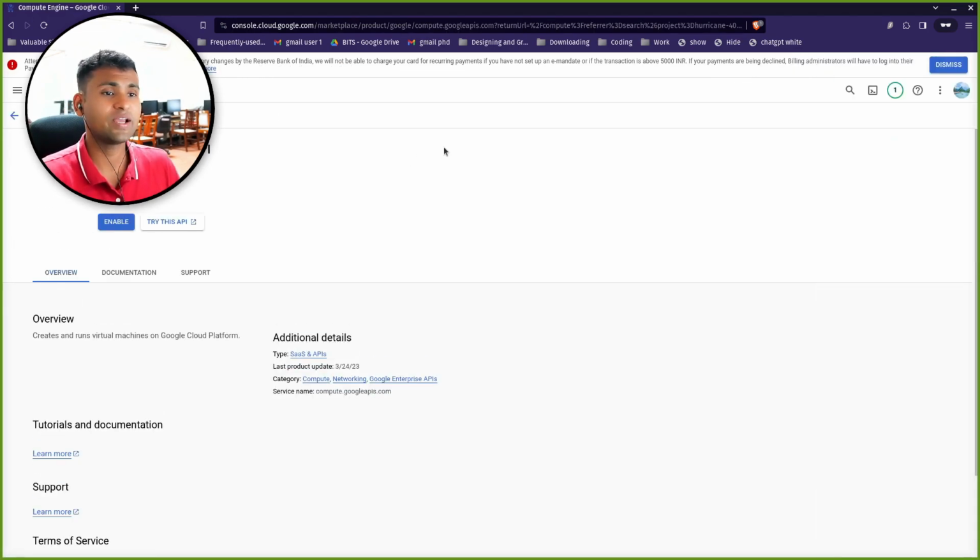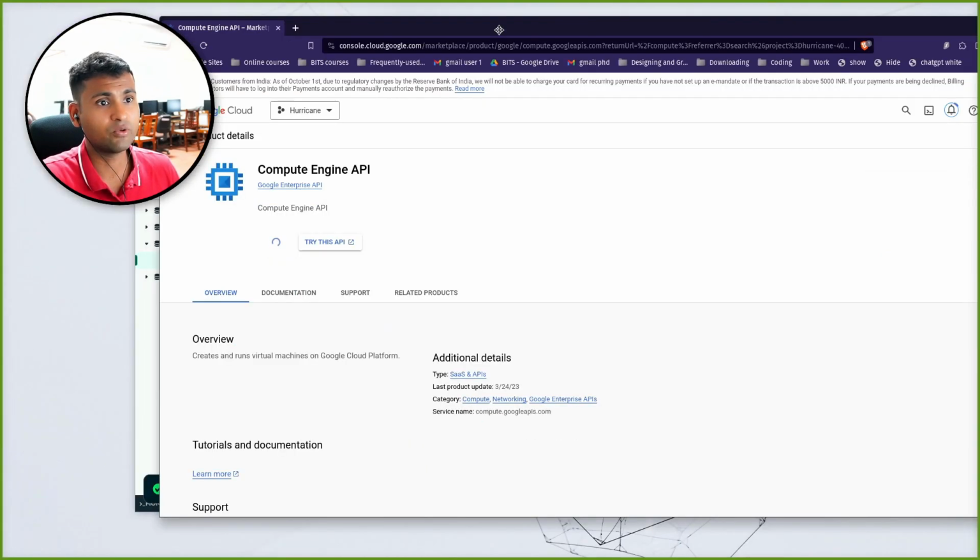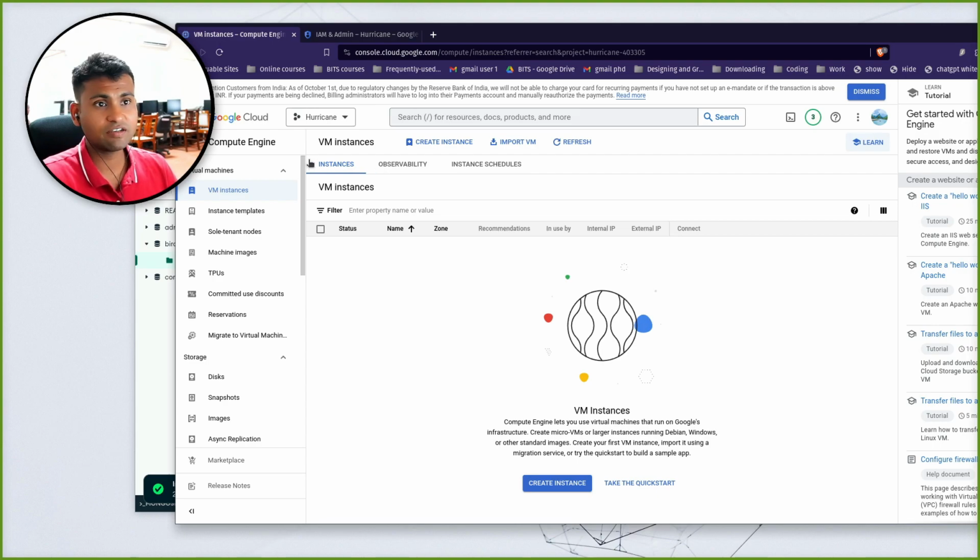So first we need to enable the APIs which we are using. By default this compute engine API is disabled, so therefore we're not able to see it in the quota. So first you'll need to actually enable this compute engine API. Usually it takes almost a minute to do so. The compute engine is basically the virtual computer which is running on Google Cloud.